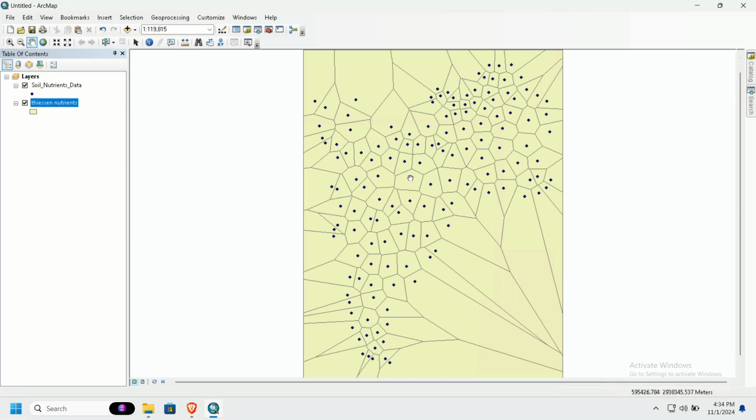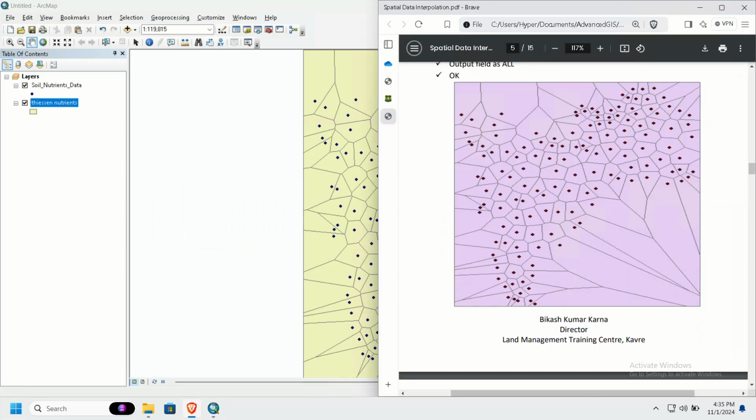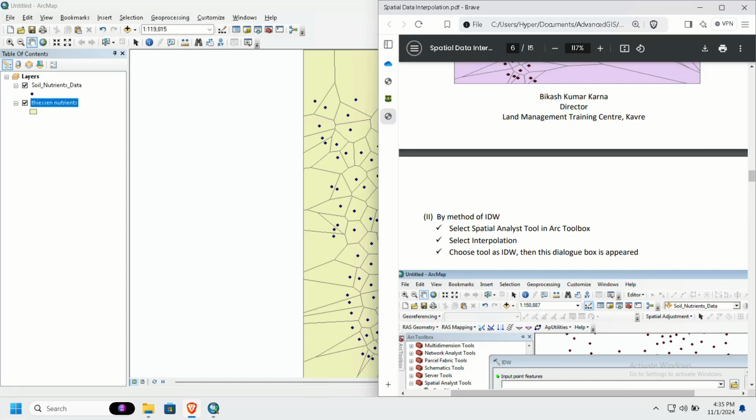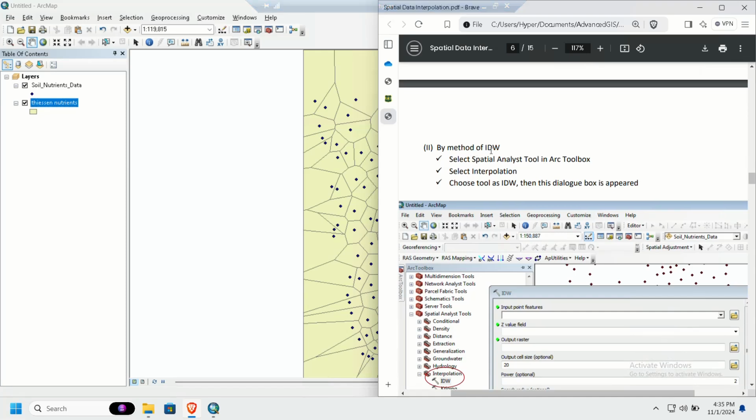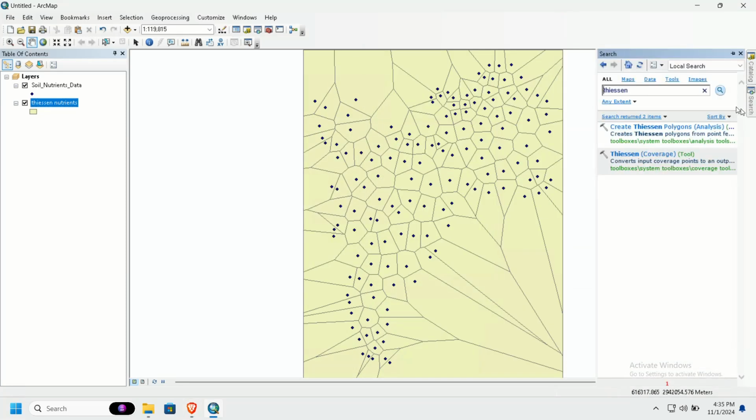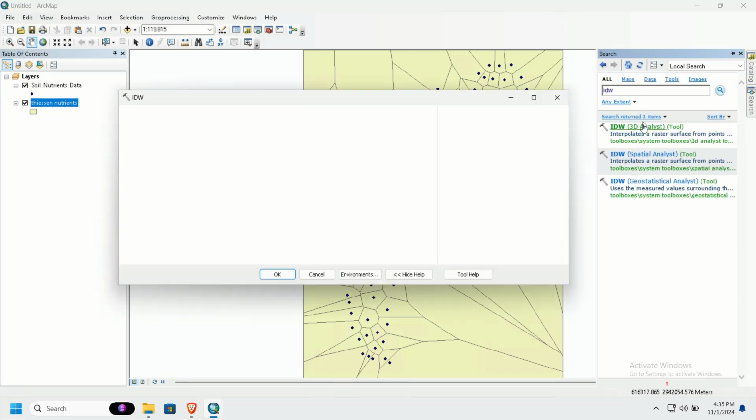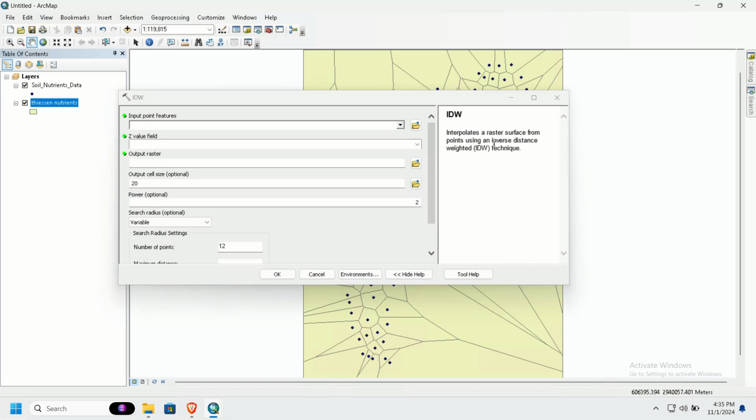You might already know the concept of Thiessen's polygon, how these are created by drawing perpendiculars from those points and then interpolating those data. So that is by Thiessen's polygon. We have interpolated using the Thiessen's polygon method. Now let's do this by the IDW method. Let's simply search for IDW. IDW stands for inverse distance weighted technique.